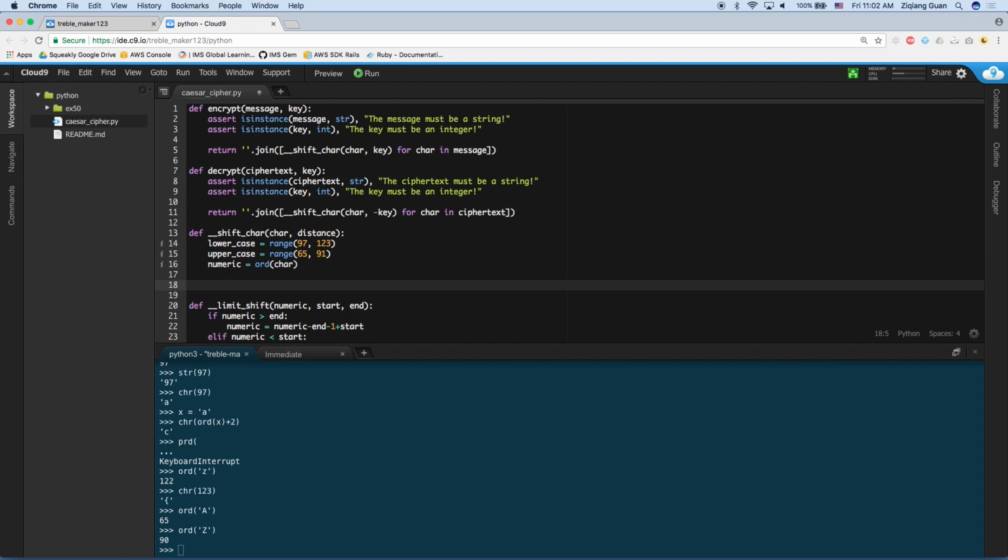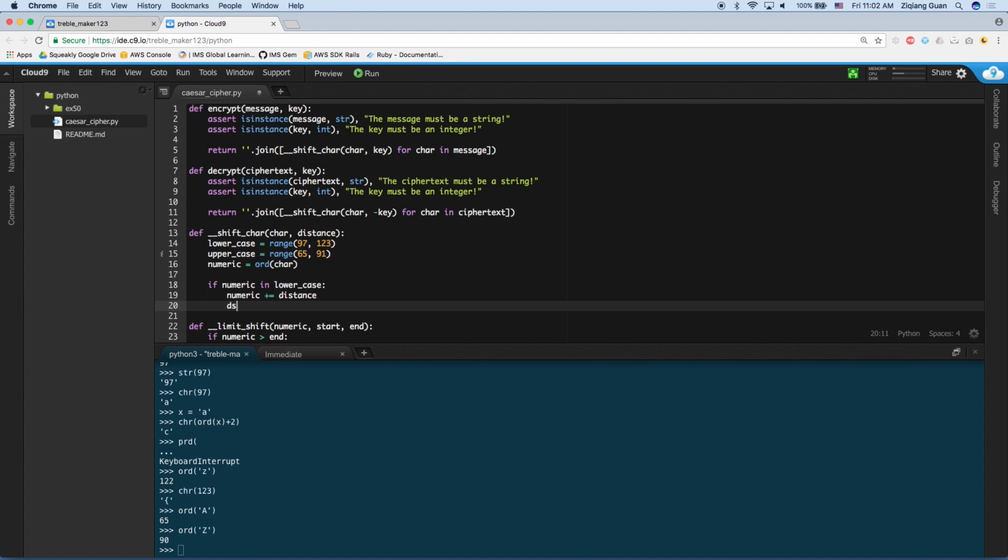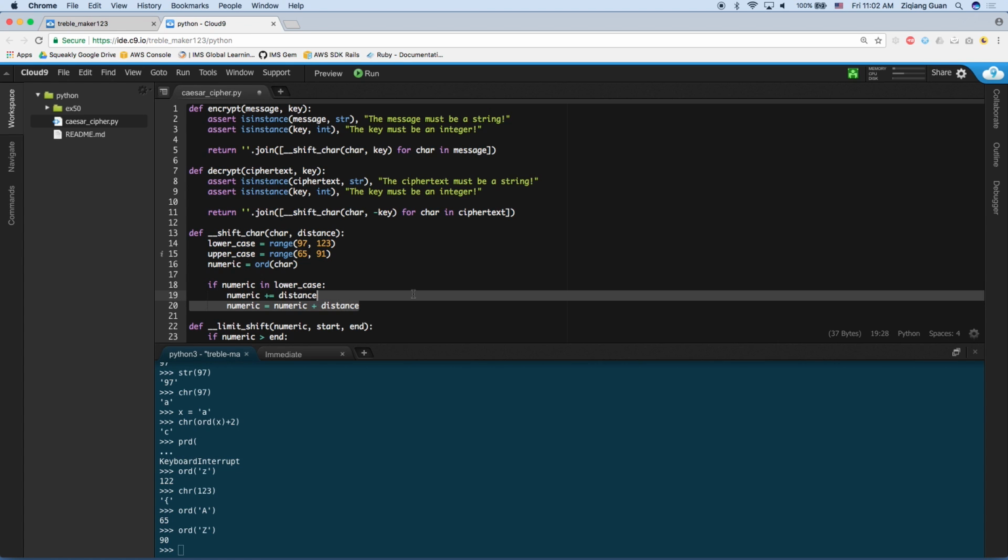So now, to the algorithm. If the number that represents a character is in the lowercase, meaning the character is lowercase, we're going to shift it by the distance. This is actually the same as writing numeric plus-equals distance. These two are the same thing. This is just a shorter way of writing it.